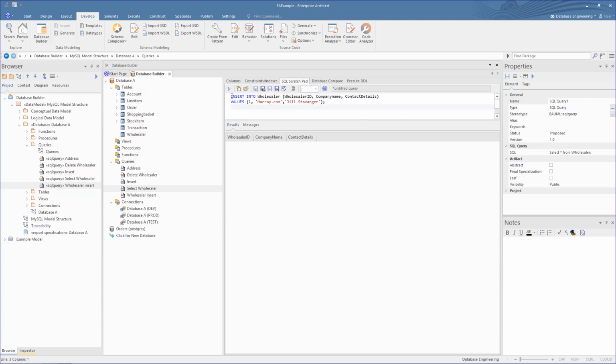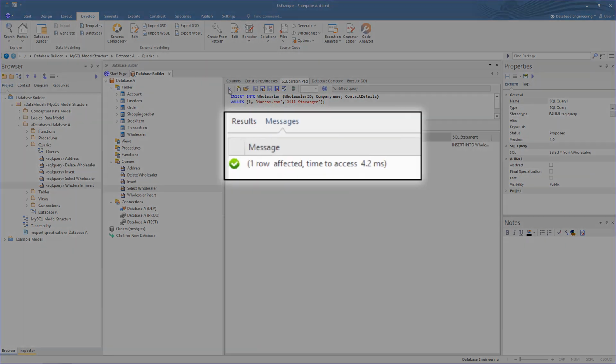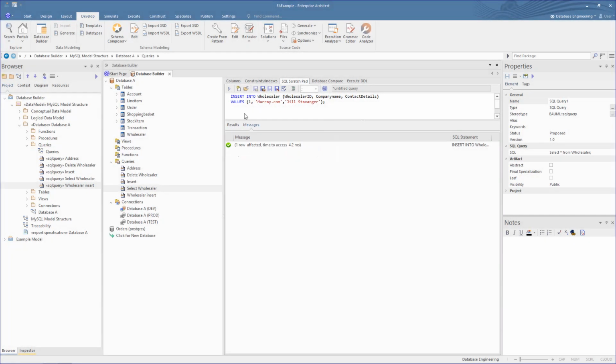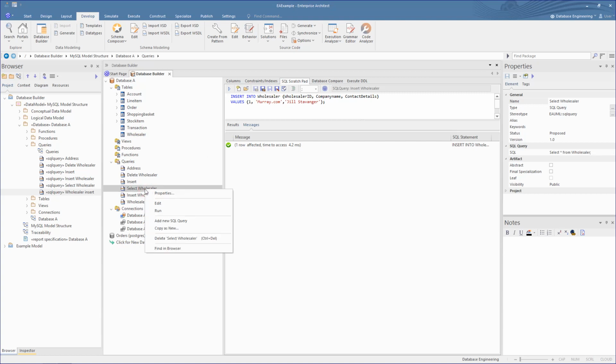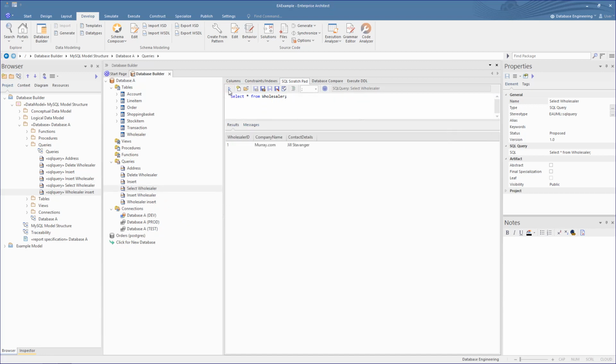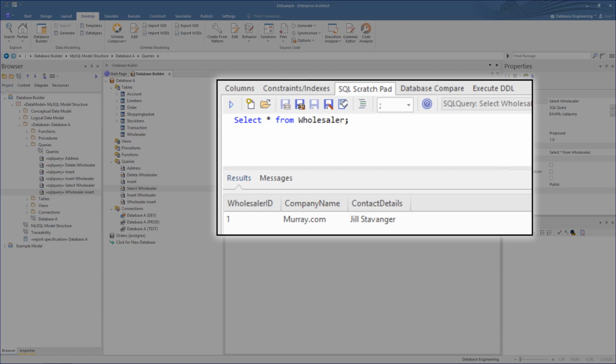Then we can do a quick SQL insert and add a new entry to the wholesaler table. This gives a response as one row added. Let's save this SQL query for later use. Then we run the simple select that we saved earlier by easily restoring this to the Scratchpad by right-clicking and editing it. This is all to check that this row was added to the table. We can now see the details of the row we just inserted.